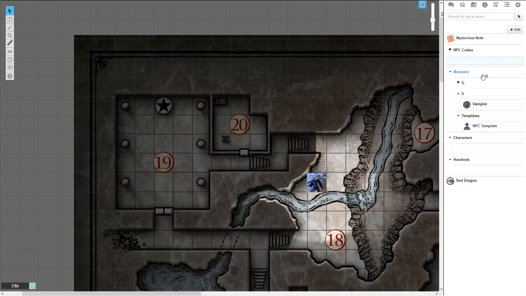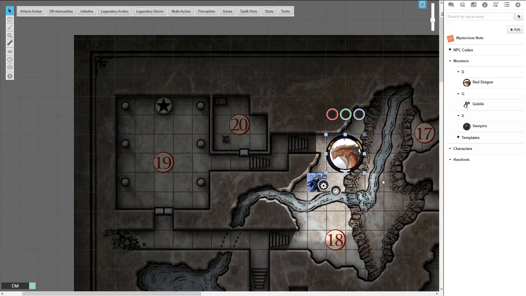And somehow I got a mysterious note in there. Drop our red dragon under the D. And there we go. And you got it all nice and organized. And you can use these whenever you want, however you want. And it's all good. You need a dragon, just drag him out, throw him out there.